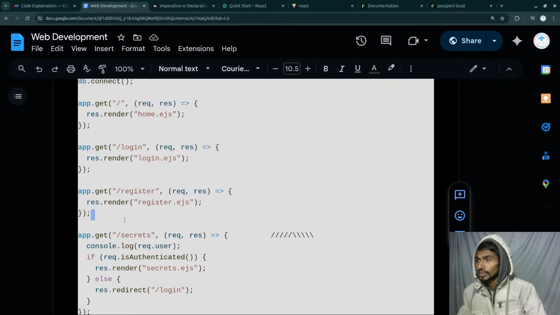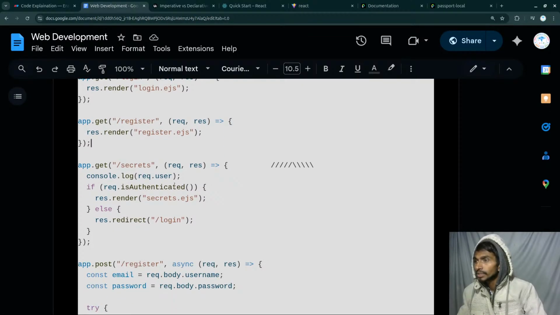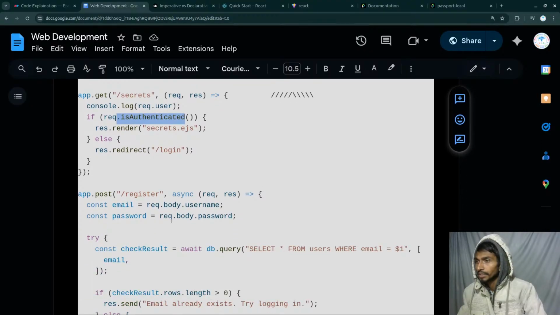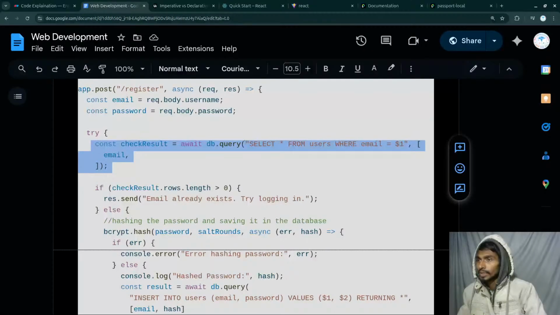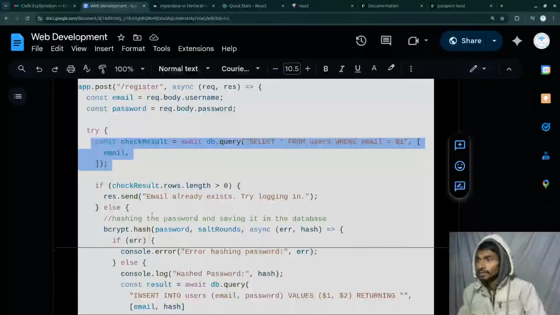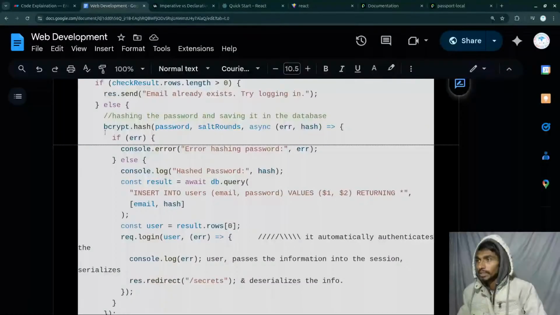First of all, you need to register, and while registering, I'm not even doing anything. For secrets, you check whether the request is authenticated, so you can check whether the user is authenticated or not. When it comes to register, you can just use this to register over here. Ultimately, you are getting the email and password. If the user does not exist, in that case you will simply register the user using this method.